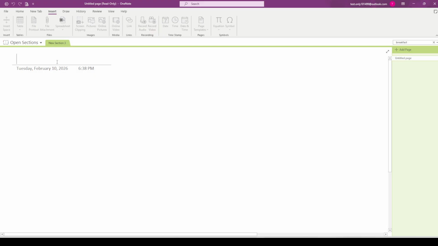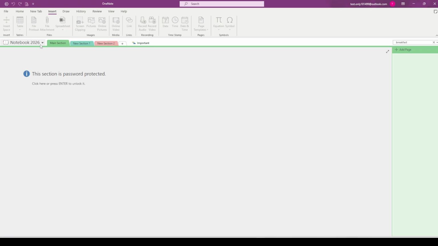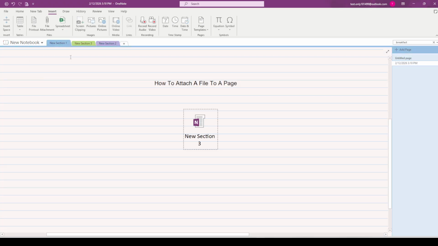If you later change the original file on your computer, the attached copy in OneNote won't automatically update. Likewise, if you edit the file after opening it from OneNote, you'll be working with the copy that lives in your notebook. That separation is handy for referencing versions or keeping a record alongside your notes.